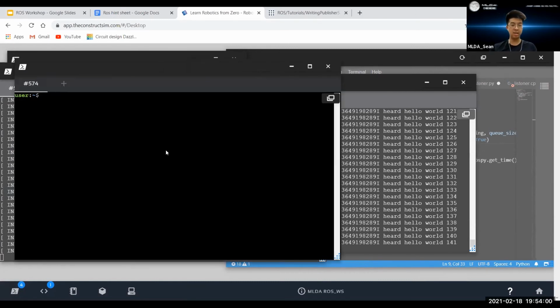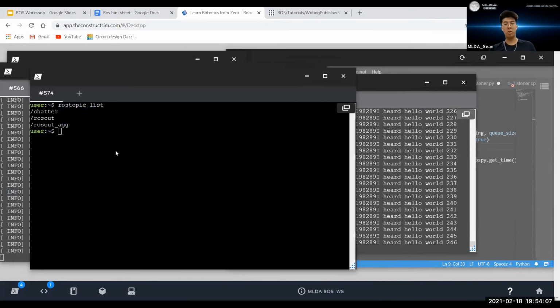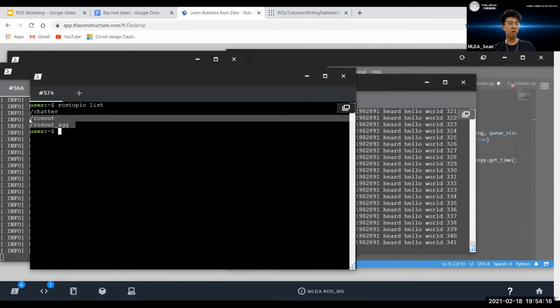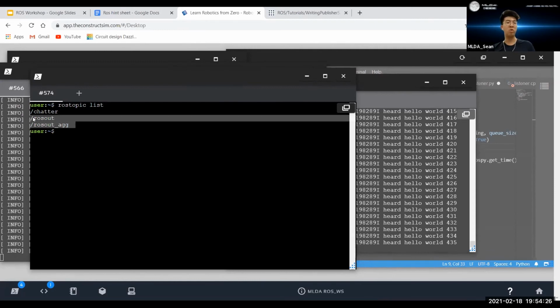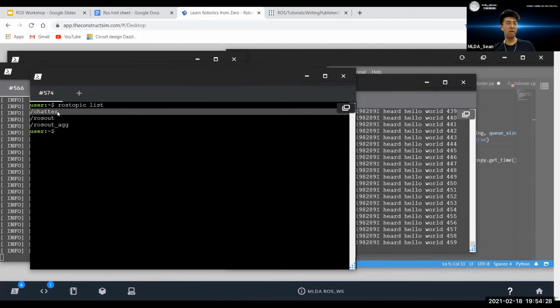The very first tool I'm going to teach next is something called rostopic list. rostopic list is a command that shows everything that's being sent around, being published in the ROS environment. Here you can see we have chatter, which is what is being sent by our Docker, and we have something called rosout and rosout_agg. rosout and rosout_agg are default topics that are sent by the ROS master. So these two are default and they don't do very much. But chatter is the topic that's being created by our two codes.